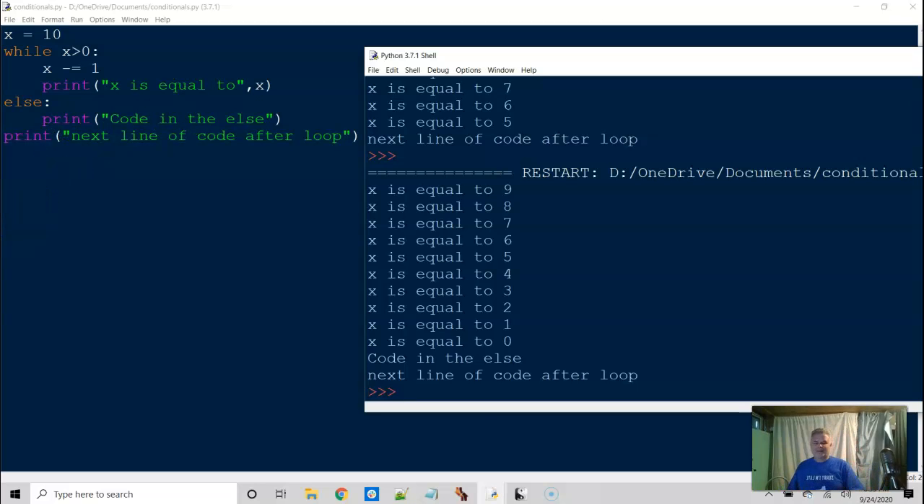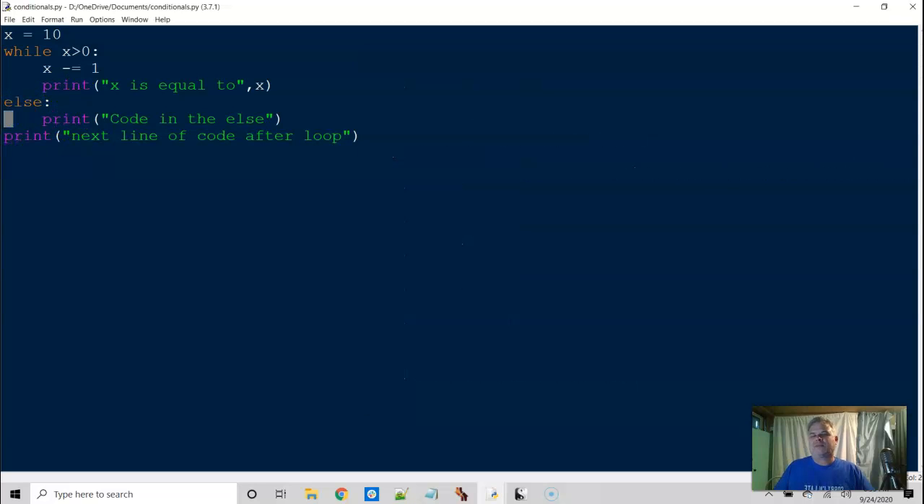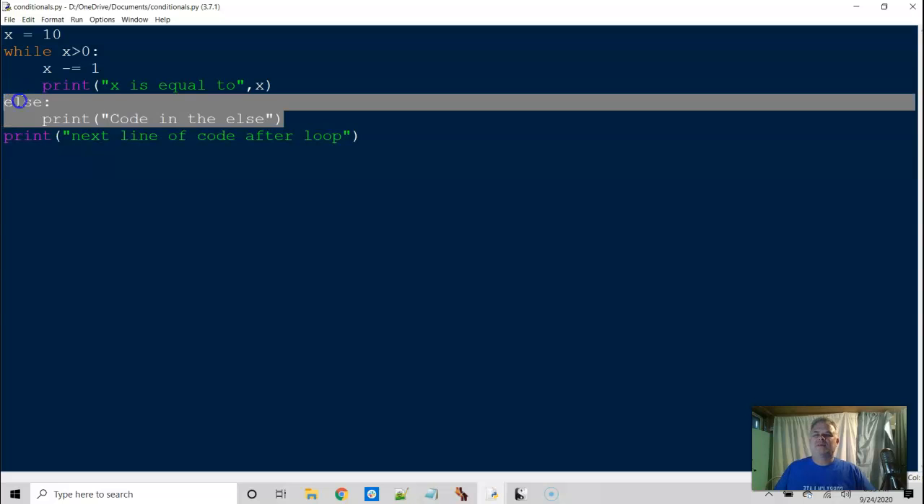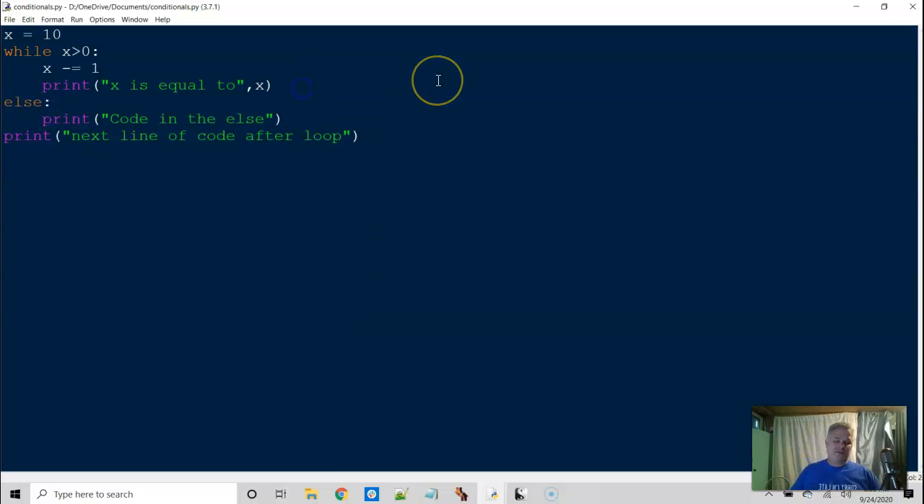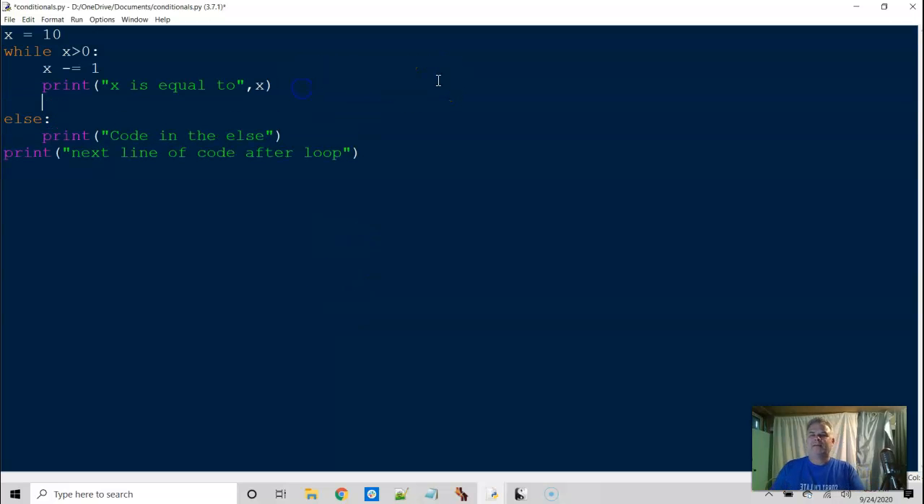And if you're paying any attention at all, you're saying to me, so what? If I had just put code outside of the loop, it would have printed anyway, right? Why do I need the else? Because if I don't have the else, it just goes on to the next line of code, right? And you're kind of right, but here's the deal. Here's the exciting thing about this.